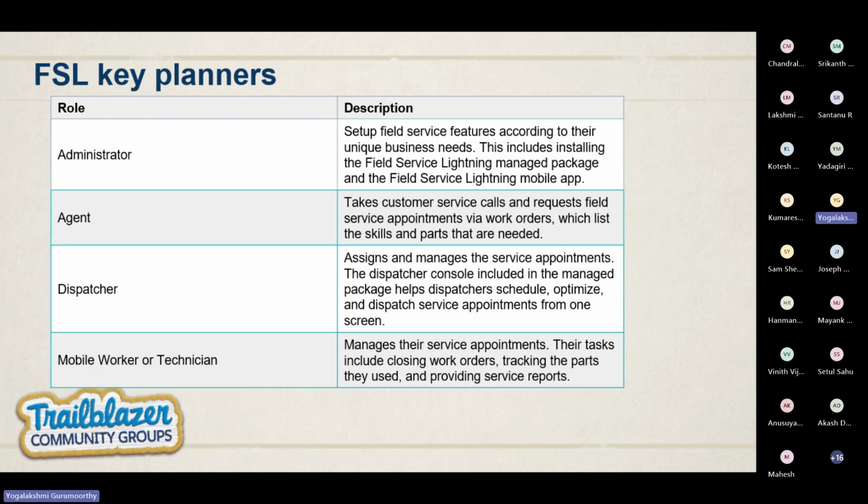So finally, coming to the technician, they'll manage the service appointments, close the work orders, and track the parts they have used. For example, if it is a cable installation, they would have used the cable wire, tools, etc. Right? So they will create a work order line item and assets for the particular appointment, and the quantity of products used, everything will be captured in this work order line item.